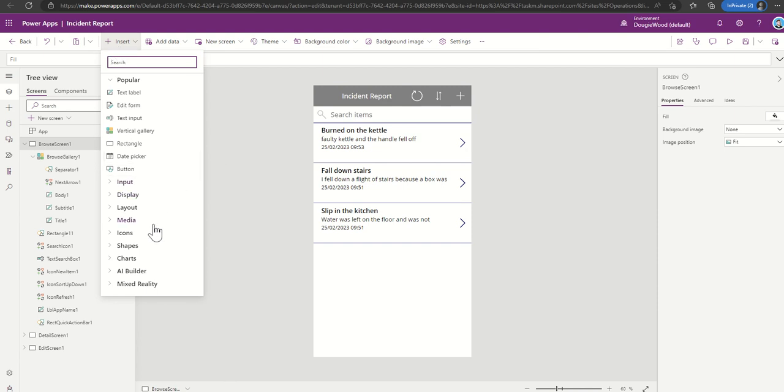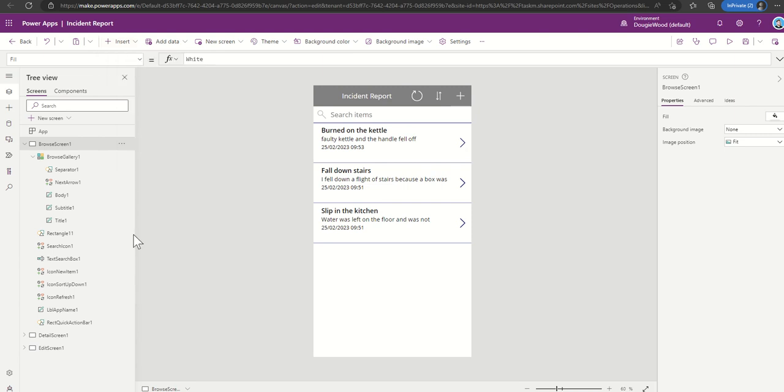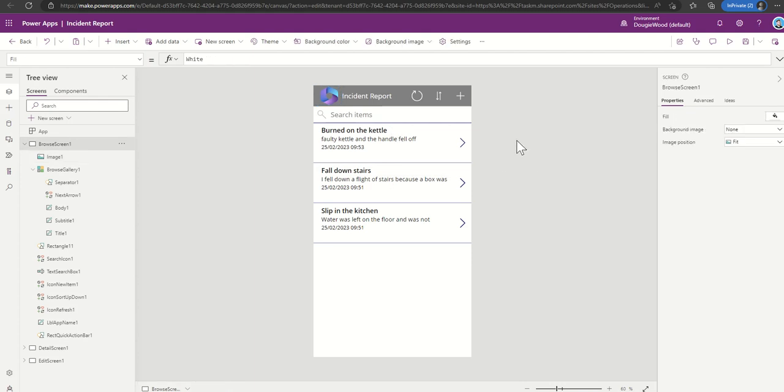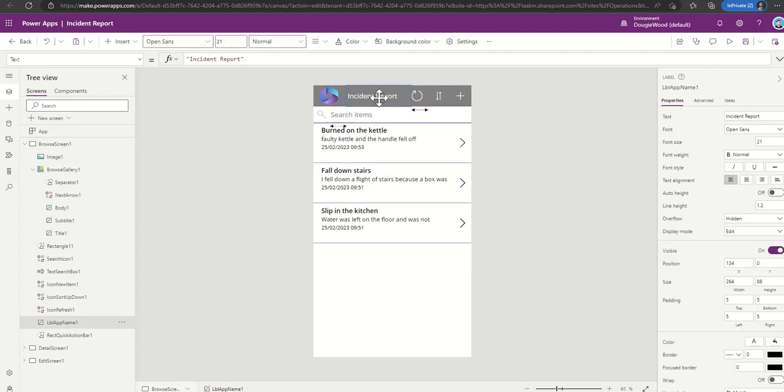So I'm going to click on this, click on media, click on image, and again, just need to size this into the relevant area, drag and drop it into here, click on to add an image, going to select the logo, there we go, and now we've got our logo in here. I might just move that just a little bit that way.